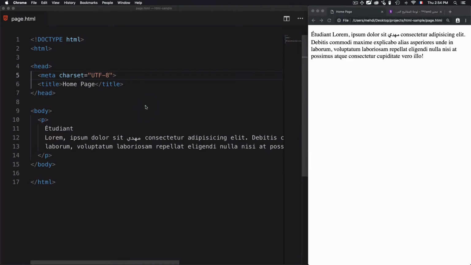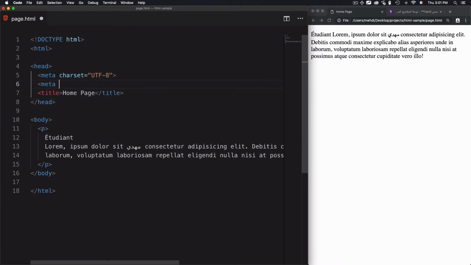And this is just a simple example of how a meta tag can control the output of the rendered result from the browser. Now we'll use a meta tag which is used to describe the content of the page. So we'll go for meta, then name and description.